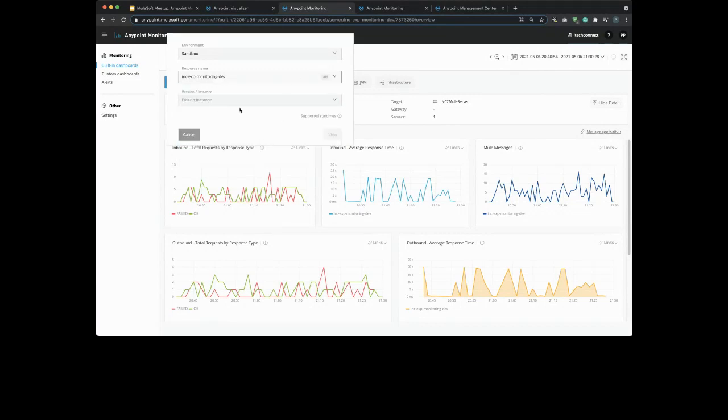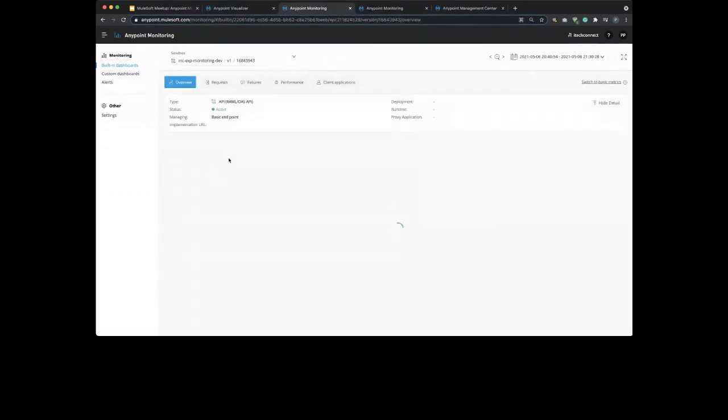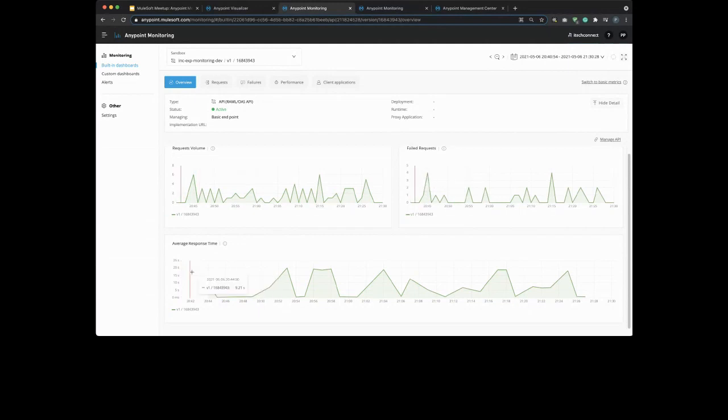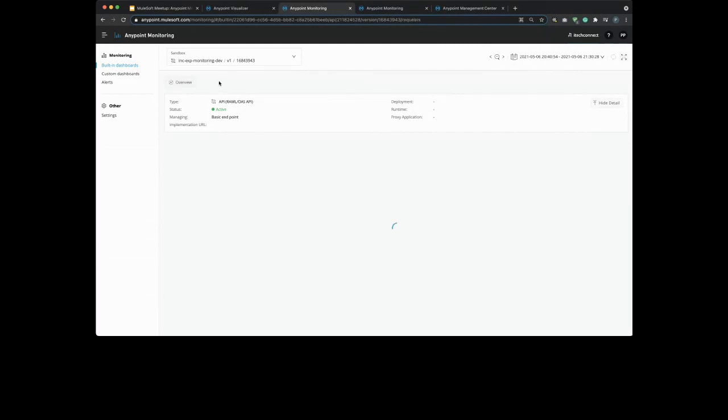So if you go to the API, select the API, this API is deployed to this AnyPoint. This is the RAML design. If you select the API design, you have to select the version. And if you select the view, then it will give you the overview of the APIs. Here it will show you similar graphs, similar data, but in a different way: total request volume, count of total failed requests, and the average response time. And if you navigate through the request, it will give you more information about the incoming request.